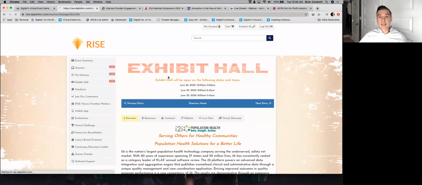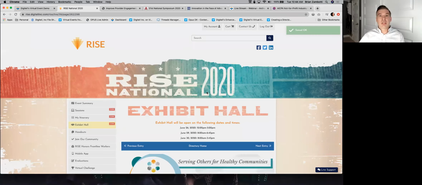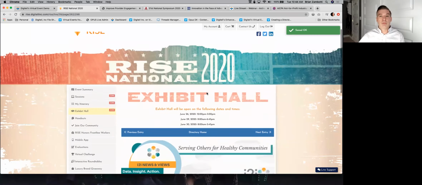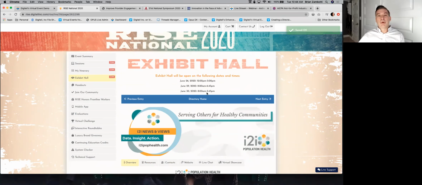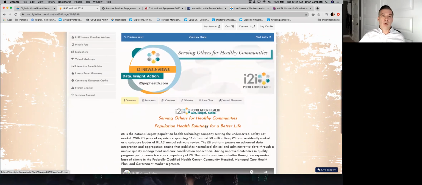So an enhanced listing allows them, first, we have a pop-up that says, do you want to share your information with the exhibitor? So this meets all the GDPR requirements. I say allow my sharing. Now this exhibitor gets all the information of what I'm doing in their booth. But the real excitement here is we've allowed the exhibitors to create their own booth. So if I own this booth, I can create and make it look however I want.